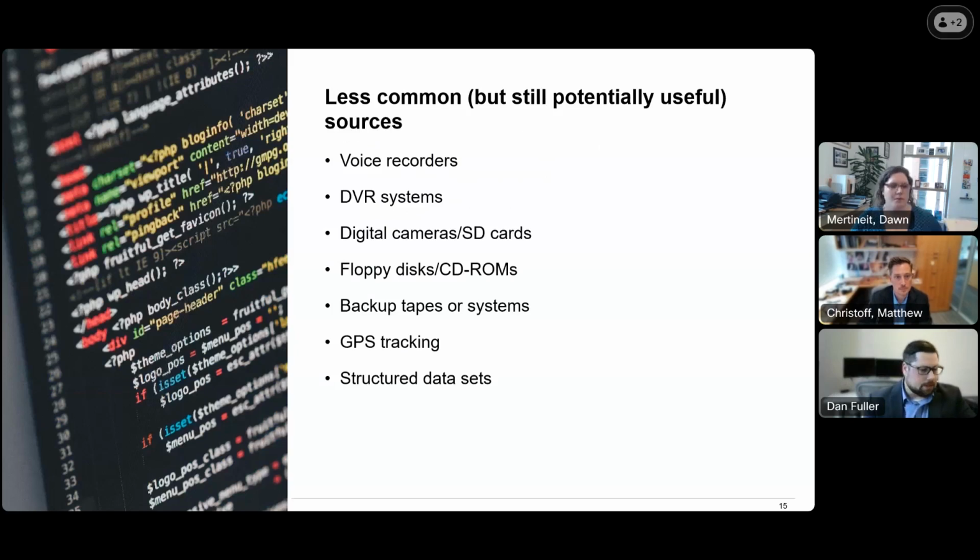And then there's some less common sources, but potentially there may still be some information. Voice recorders. We actually just had a case where we had a voice recorder that came in that was completely wiped, and we were actually able to go in and recover voice recordings back for a good amount of time. There was a good recording on there that was actually very pivotal to the matter we were working on.